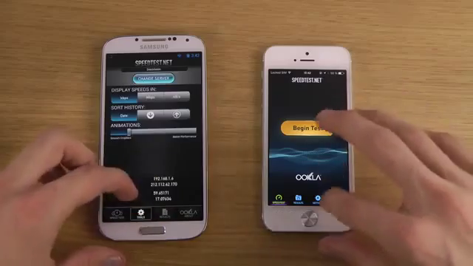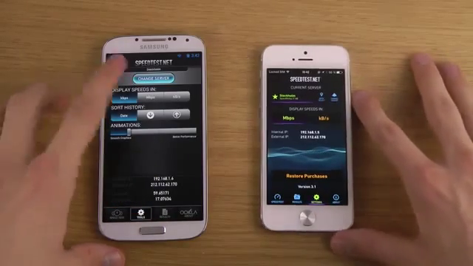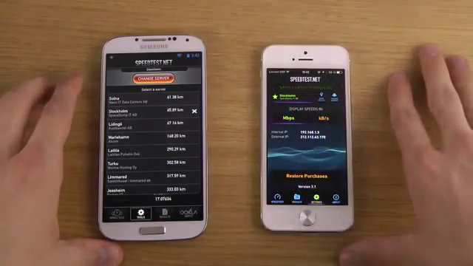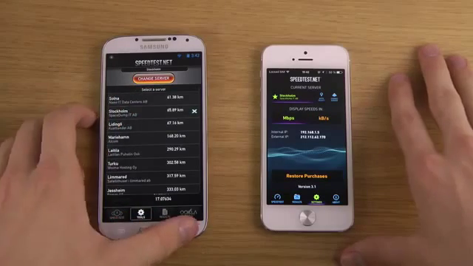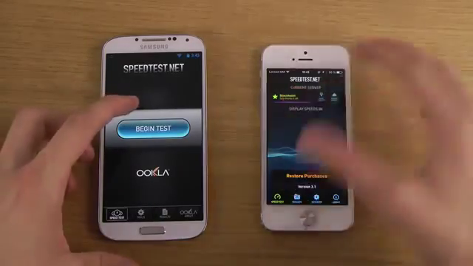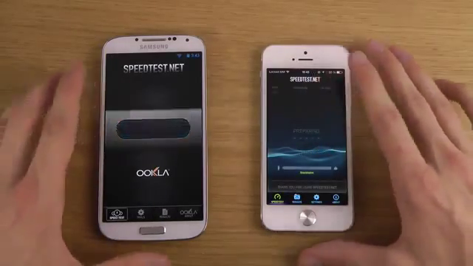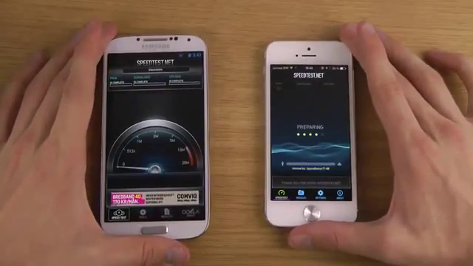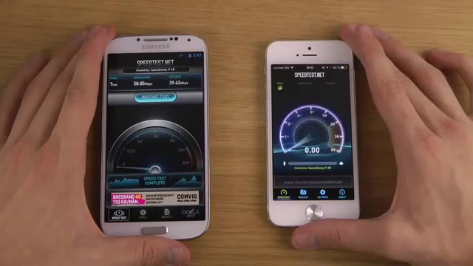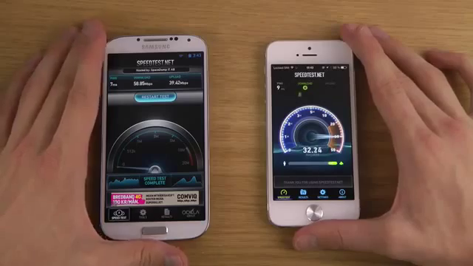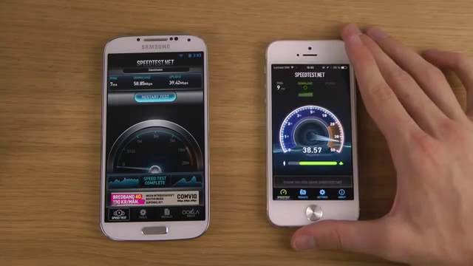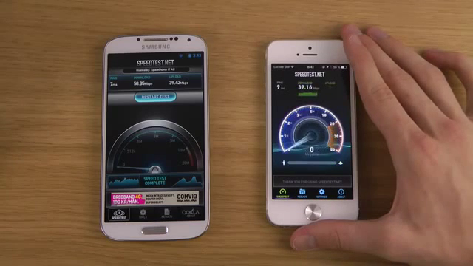So you can also see that I'm running on the same kind of server here. Let's see. And let's see. Yeah, there we go. And let's take megabits. And this will test both the download and the upload speed. There we go. So we got a score here on the Galaxy S4. And soon here also on the iPhone.